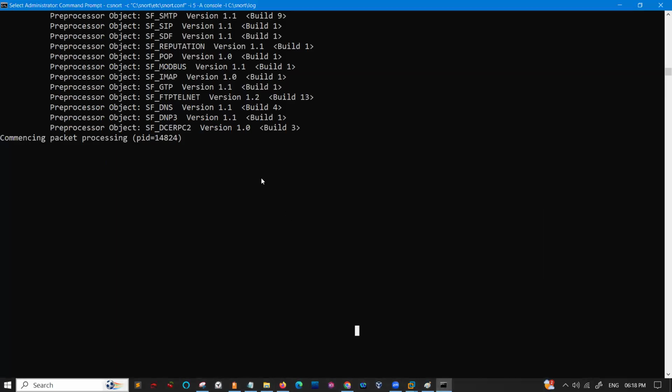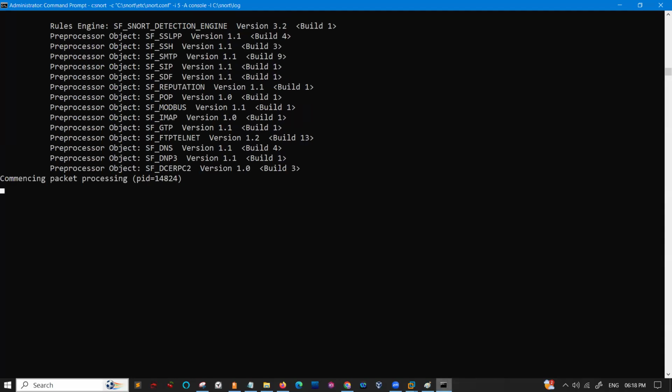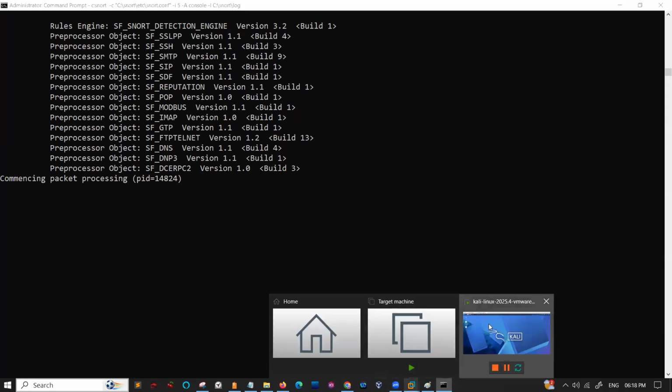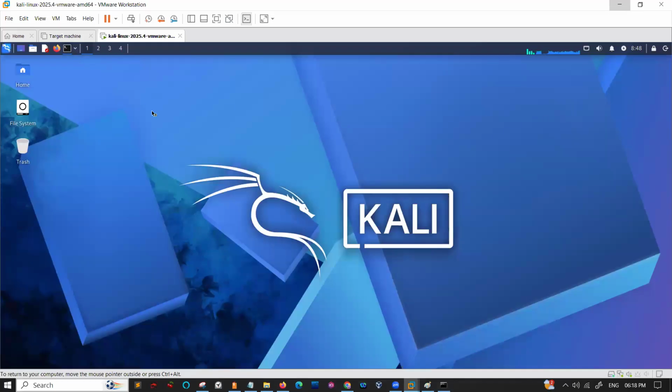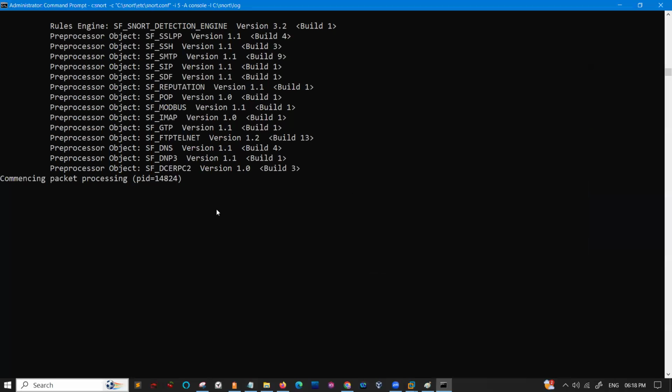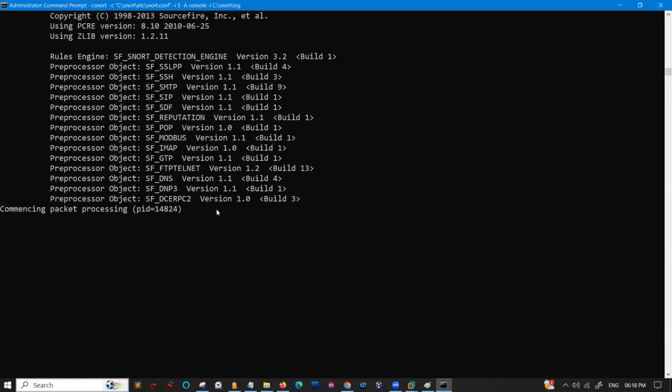Right. So perform the ping. 1.3, 1.3. It will take time.